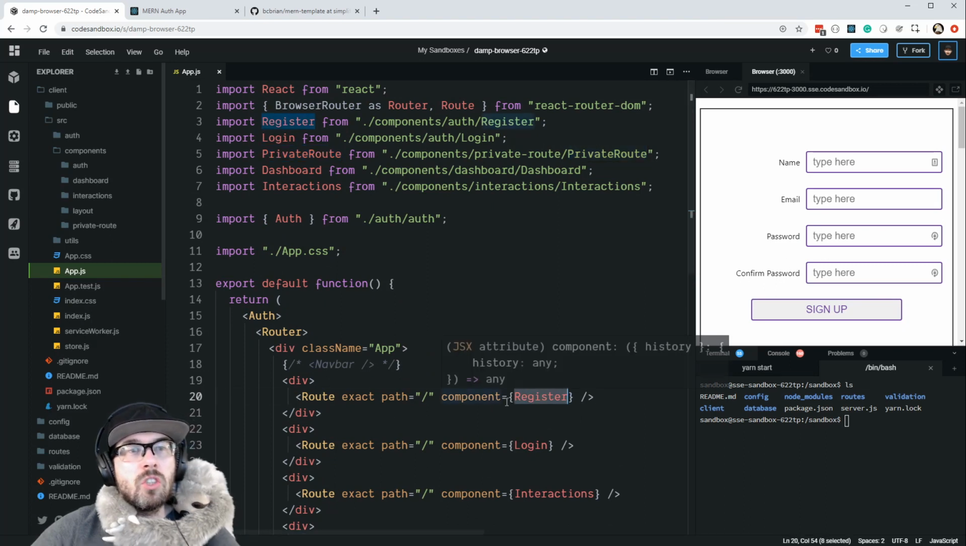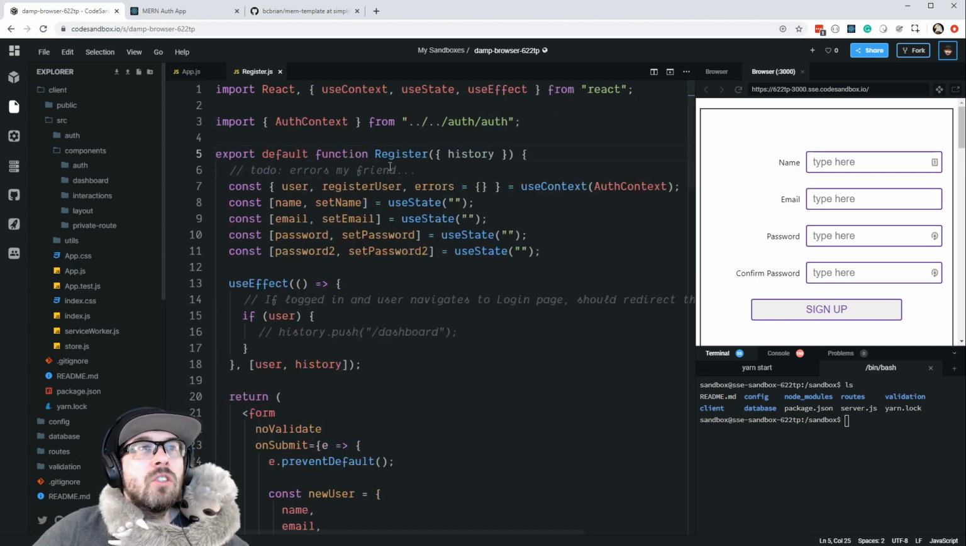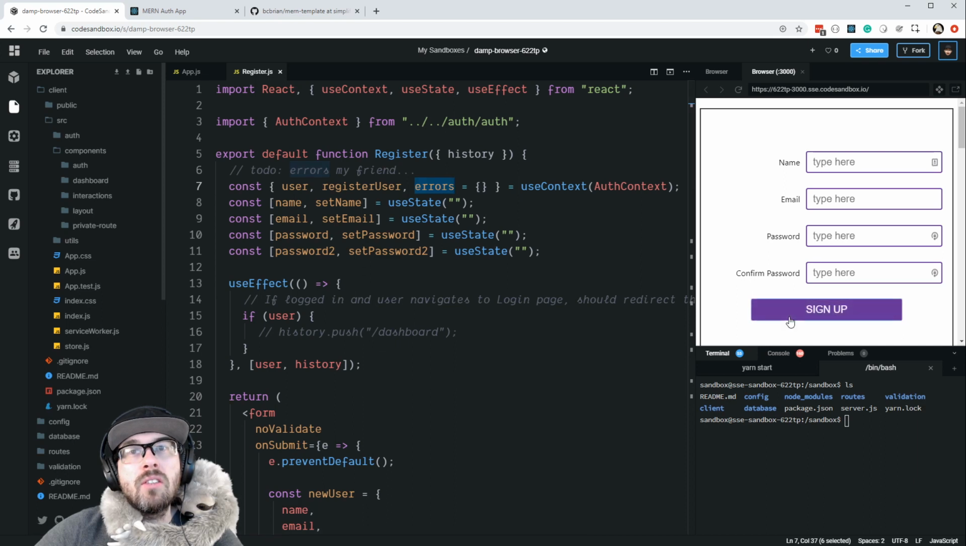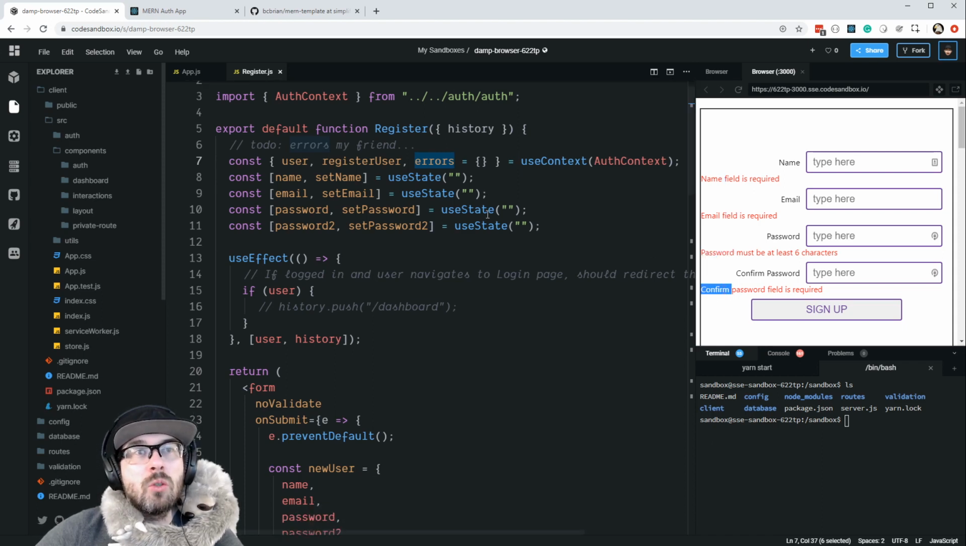So when we go to register, the register component here is using the auth context, which we set up, right? From the auth context, and I'll walk through it in a little bit, but we have a user. Because this is the register page, we have a method to register users. And then we also have this errors object, which is actually pretty cool. So if I just were to hit sign up now, we get these errors back from the database. And when we get these back from the database, we can actually just use this errors object to display these errors, which is really helpful and kind of cool.